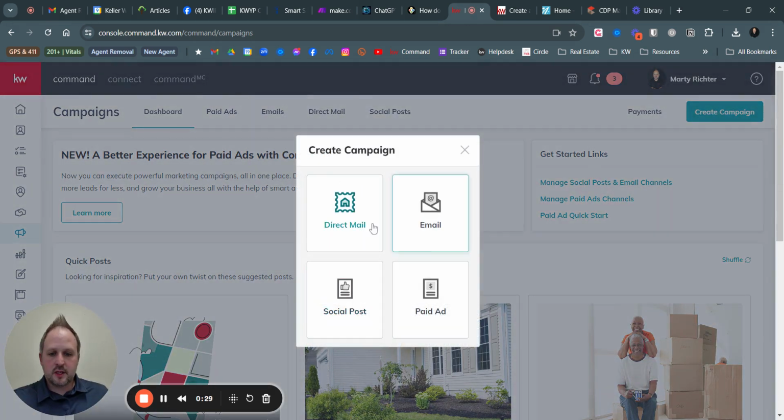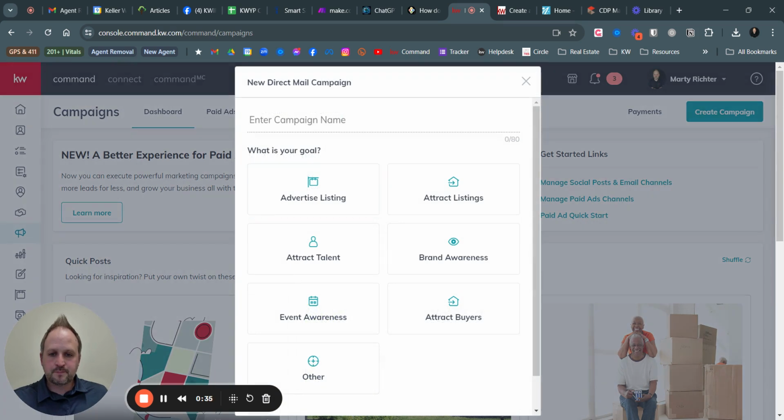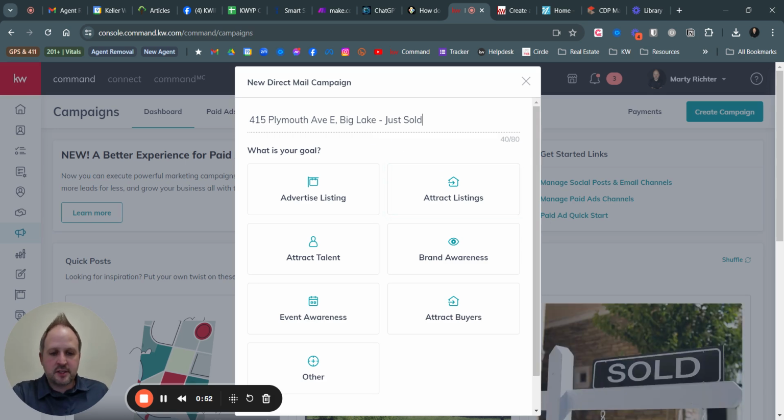Now we're going to choose what kind we want to create. If we're going to do a just listed or a just sold postcard, we're going to go into direct mail. Go ahead and put in the property address. I just found a random listing here that I'm going to do. Let's say it was a just sold postcard that we're going to make here. I like to call it the address. The address is just for your purposes. It's not published anywhere.